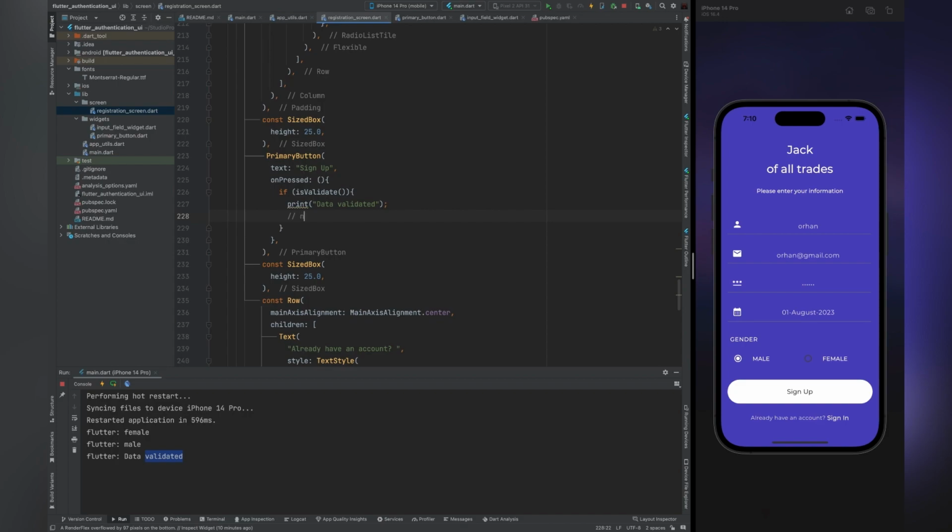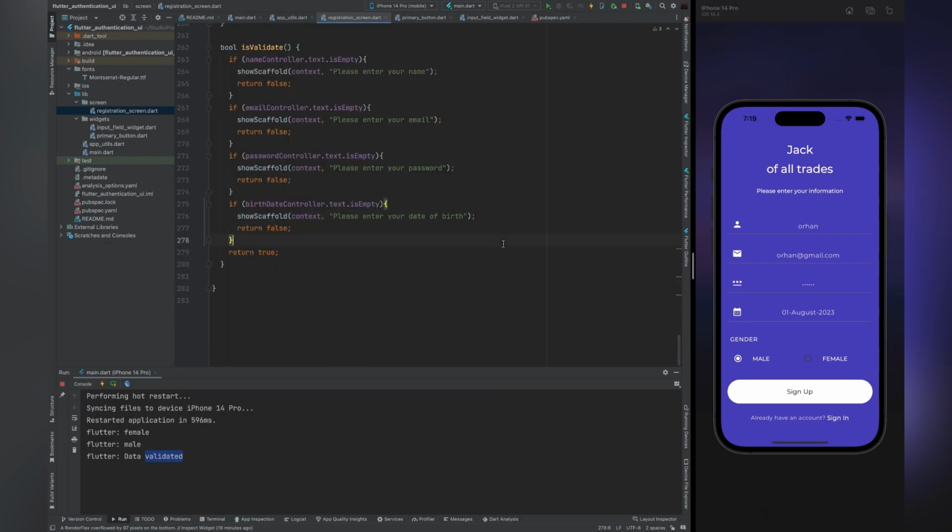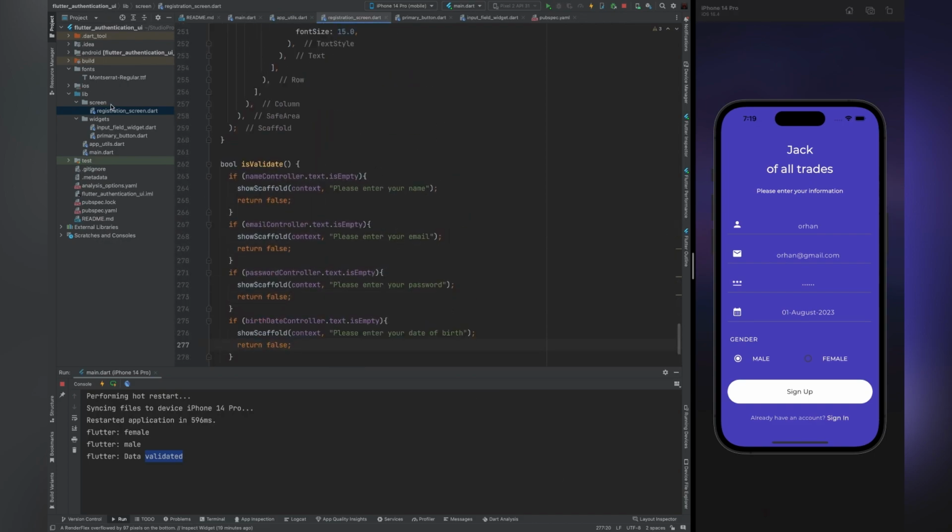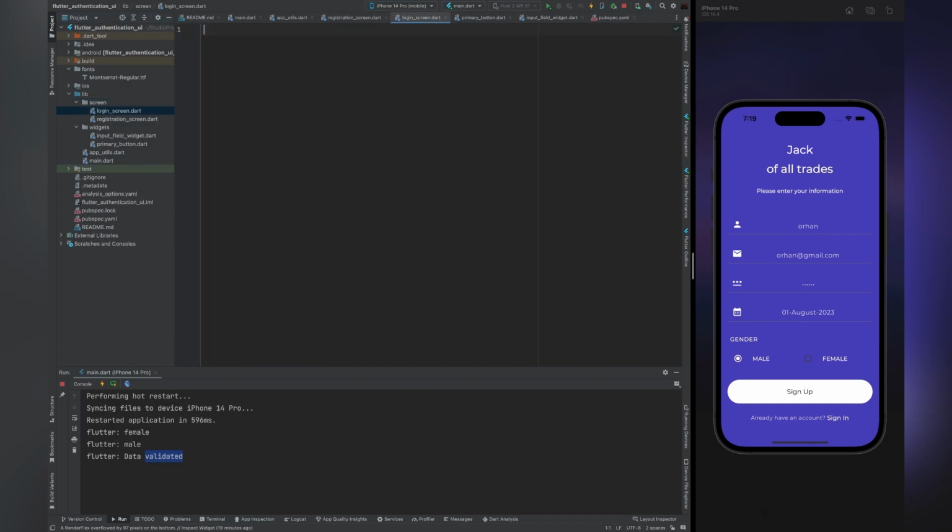So what we need to do is we can add a navigator here in the future, and whenever the user presses this button, it will navigate to the landing screen or the home screen of the application that we are going to develop. So now we have completed our registration screen, and in the next step, in the screens directory we will create another dart file with the name login underscore screen, and inside this we will declare another stateful widget with the name LoginScreen.